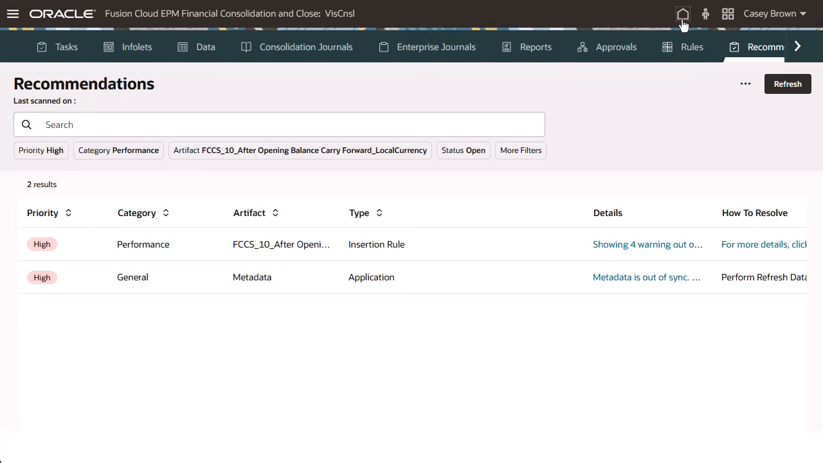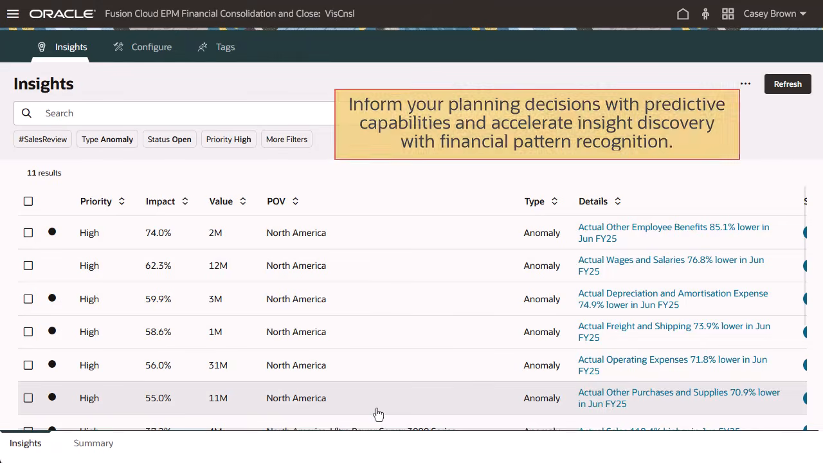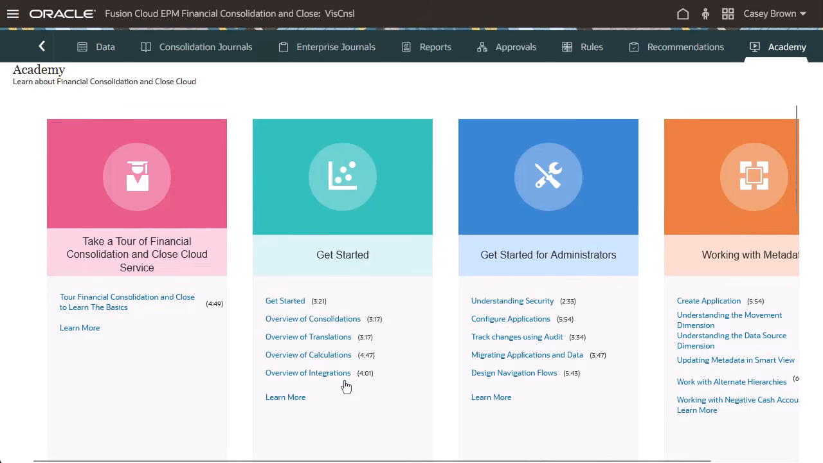Use intelligent performance management, integrated directly in your application, to inform your planning decisions with predictive capabilities and accelerate insight discovery with financial pattern recognition. The Academy card provides links to a variety of resources about using the Financial Consolidation and Close business process.